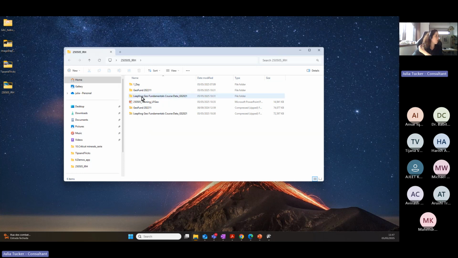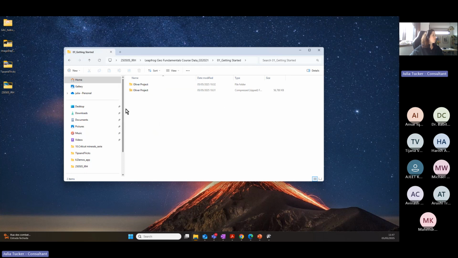So you need to go to your Leapfrog GeoFundamentals course data that we have just unzipped. And now on the getting started, we will see the Oliver project that must be unzipped too. So just repeating: the Leapfrog GeoFundamentals course data, the getting started Oliver project. Click on the Oliver project with the little icon of Leapfrog.